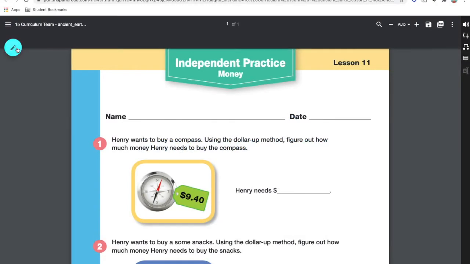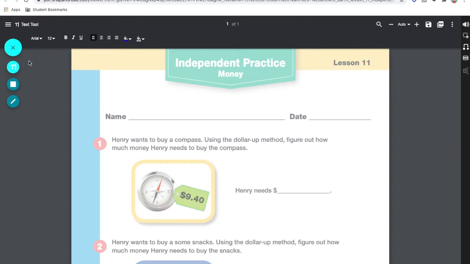You have 3 choices for annotation. The icon with the capital T and cursor is your text tool. Notice when you click on the text tool, you can modify the text font, color, size, etc.